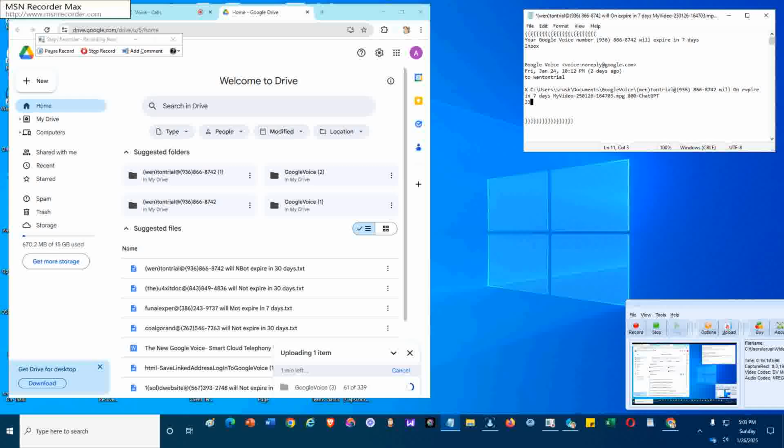And then I save it on the Google Drive, on the cloud, and Google tells me that I have 339 folders from past records for this Google Voice.